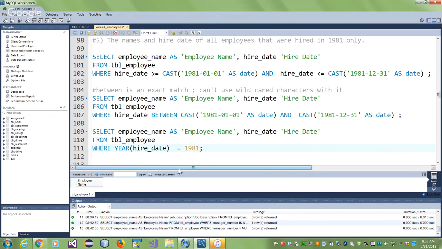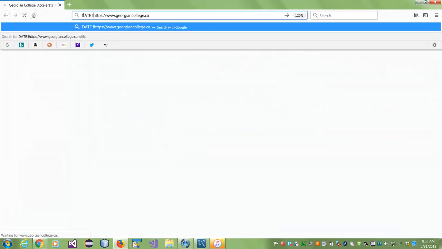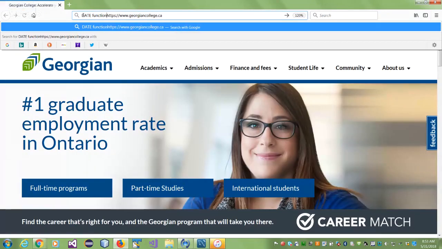So if there is a year function, there should be a month function, there should be a day function. So there are date functions. And you'll say, how will I know? No big deal. Go and search for it. They're all listed in the manual, right? So please get in the habit of going to the manual. All you will say is date functions in MySQL.